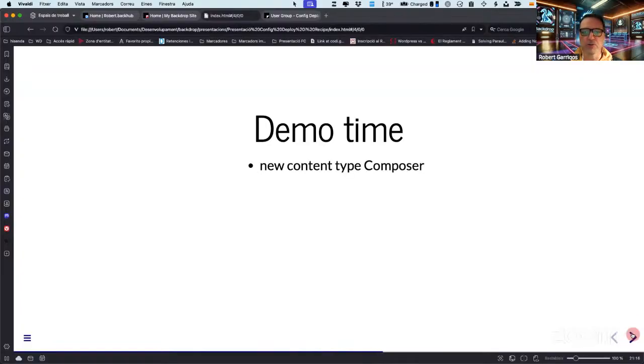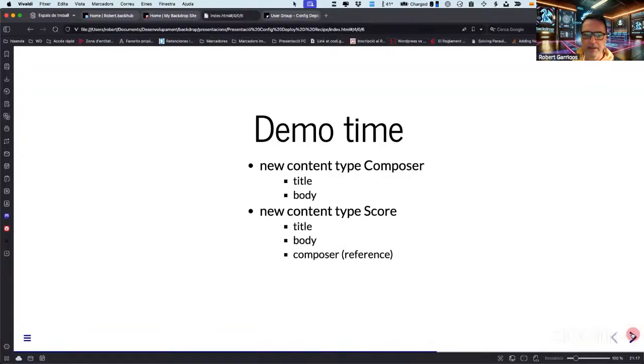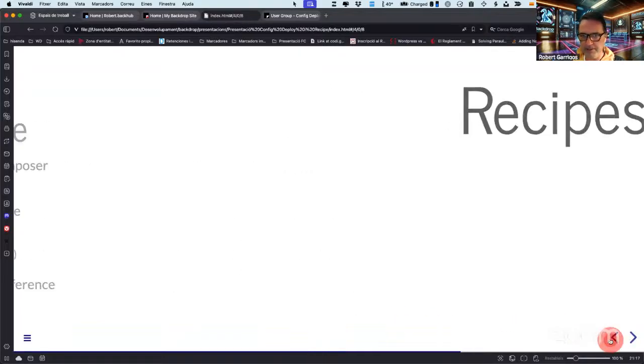We are going to create a new content type called Composer with just title and body, and a new content type Score, with title, body, and a Composer field, which will be a reference field for the previous Composer content type. And we have another field for the score. It will be a PDF. So we'll need a new module, which is a core module, entity reference. And I think that's it.